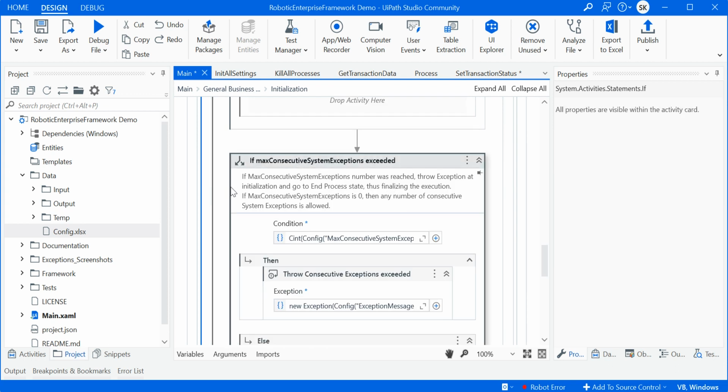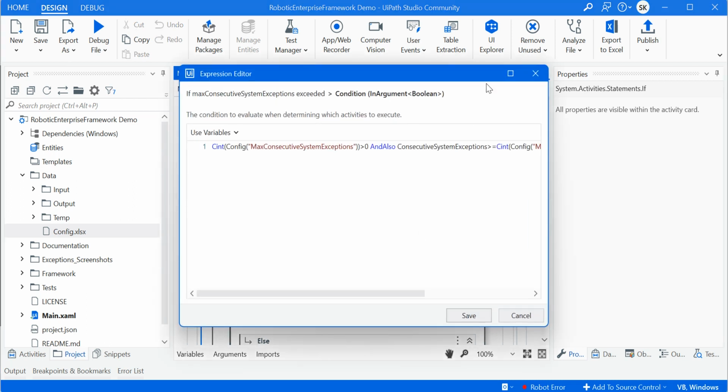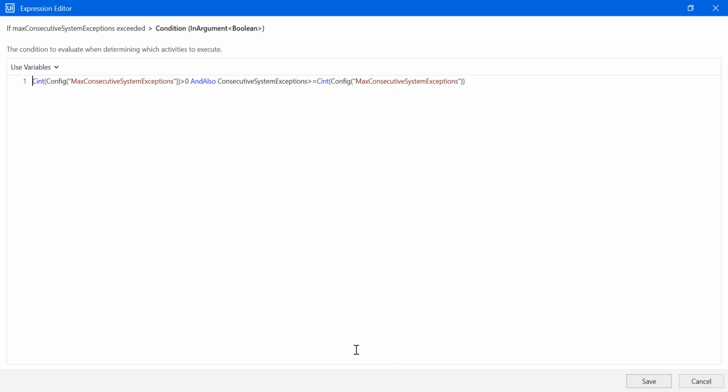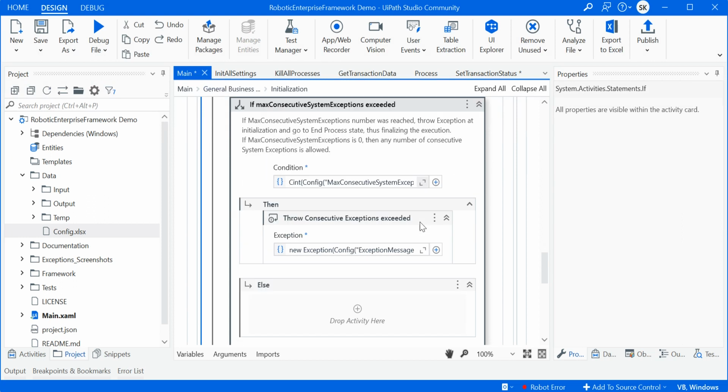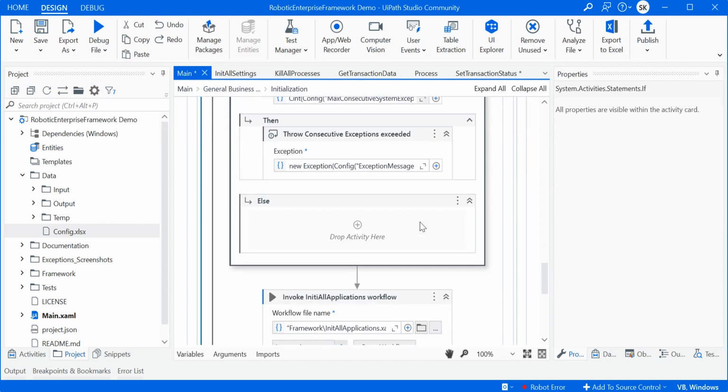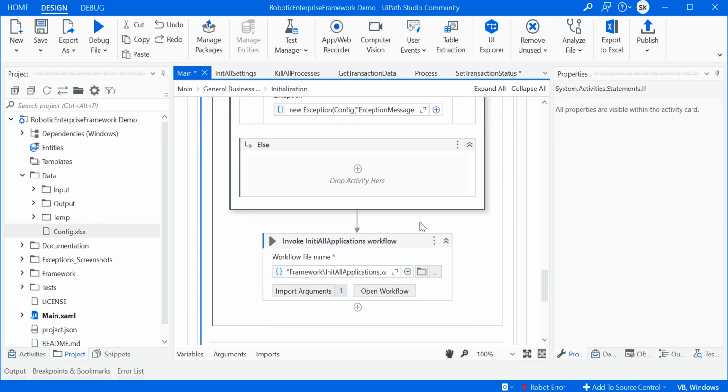After that it will check the maximum consecutive exceptions. This is the expression to check it. In the config file we can have a maximum consecutive system exception. We set it with some number to retry in case of any system exceptions, right? If it reaches the maximum consecutive exception, the bot will throw an exception, so the bot will go to the end state.